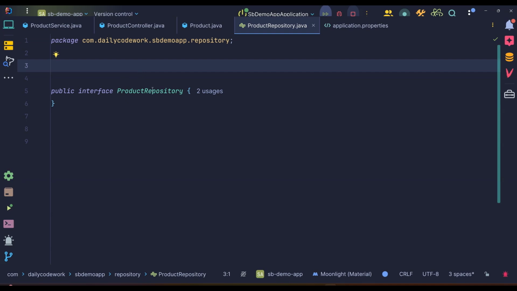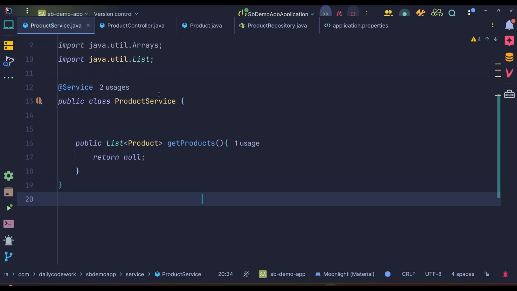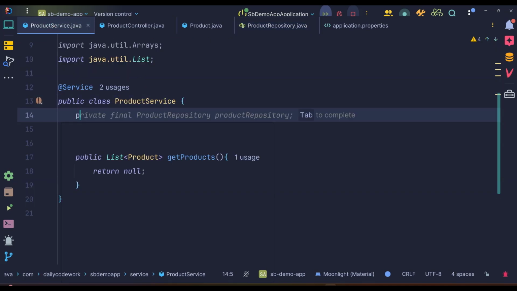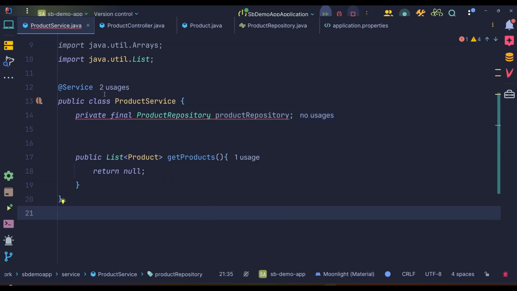Now, for example, if we come here without the extension, let's say we want to bring in our repository right here as a dependency.